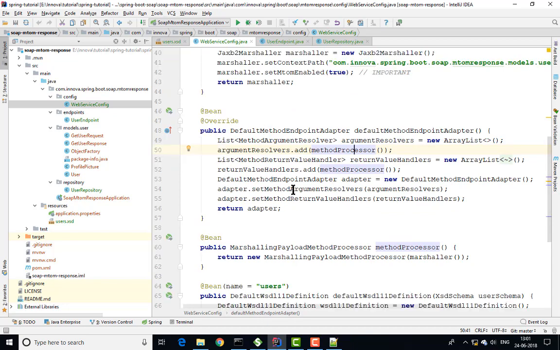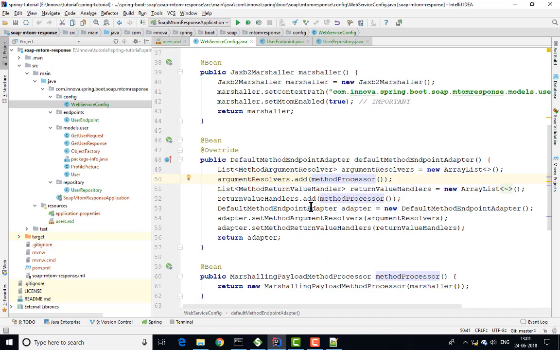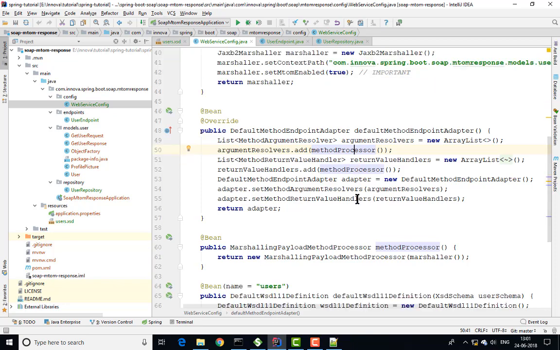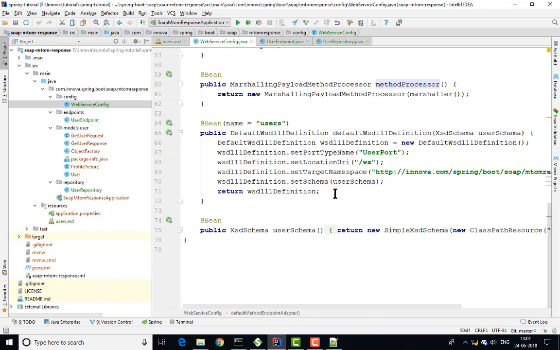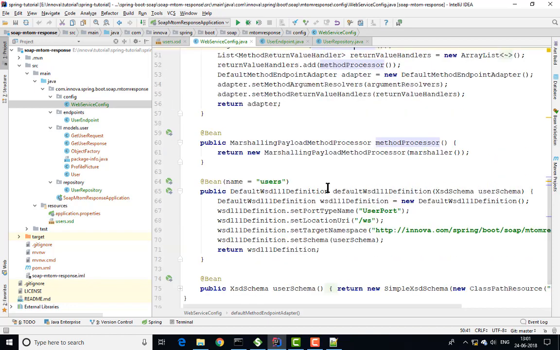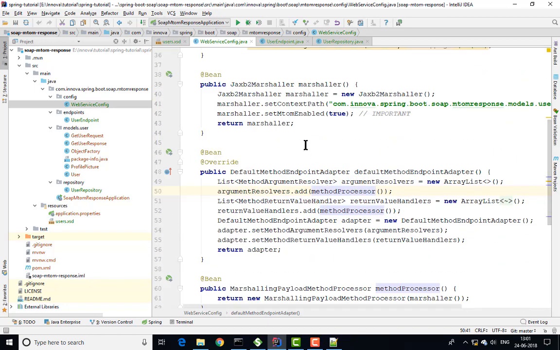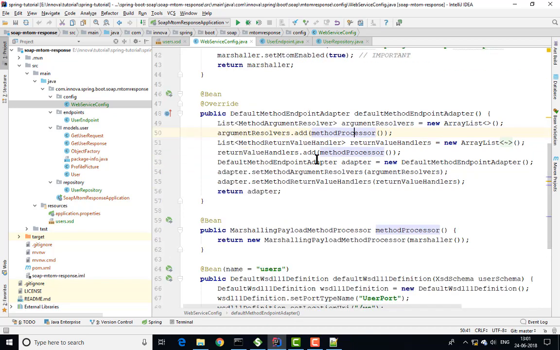If you don't override this method and just leave it, it won't be of any help. You have to use this marshaller here, so that Spring Boot Web Services uses it. So that's the thing that we needed. All other things remain the same. This is the WSDL definition that we are creating. This is the schema it is mapped to, and everything remains the same. These three things make the difference: creating the marshaller, injecting this bean, and using this method processor over here. So that's the configuration we needed to use MTOM.